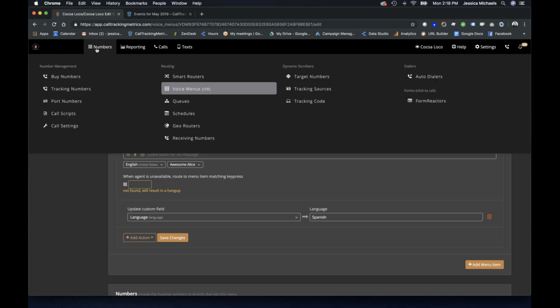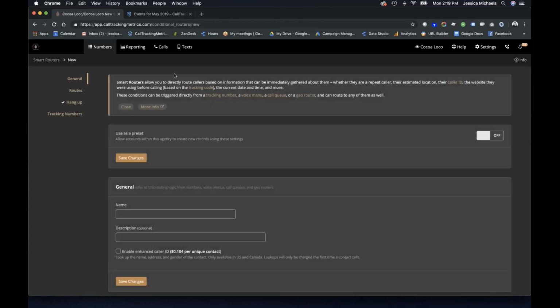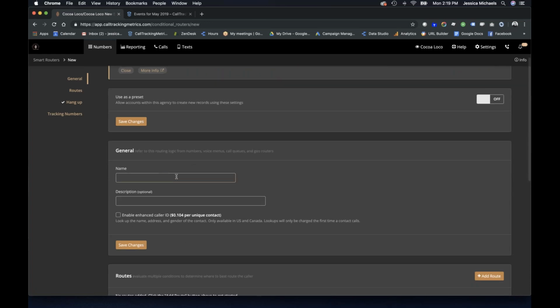Okay, so let's go ahead and build the router. So I'd go to numbers, smart router. Since I don't have one created yet, it's going to drop me right in. So I'm going to call this my language preference. Whoops.